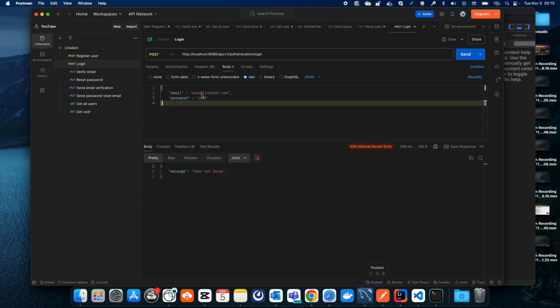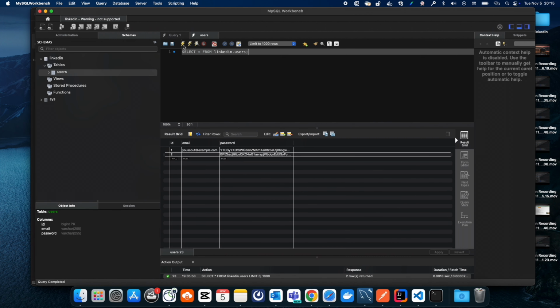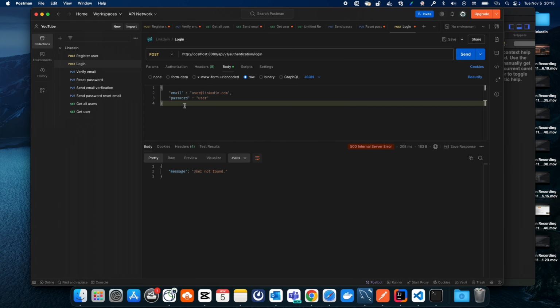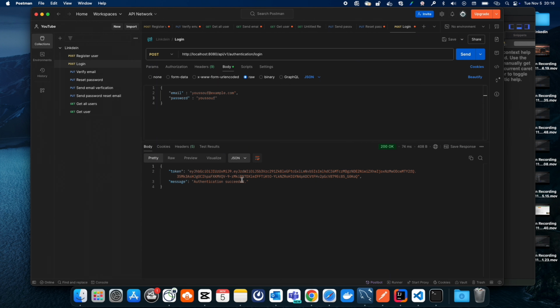And that's happening because there is no user at LinkedIn in our database. Let us check it. So if I grab all, we only have this one. So we're gonna use this one to authenticate ourselves. So let me come back to Postman and use this and send. We should get another error. So the error is saying that the password is incorrect, which is normal because for Yusuf, our password was Yusuf, like this. Send.